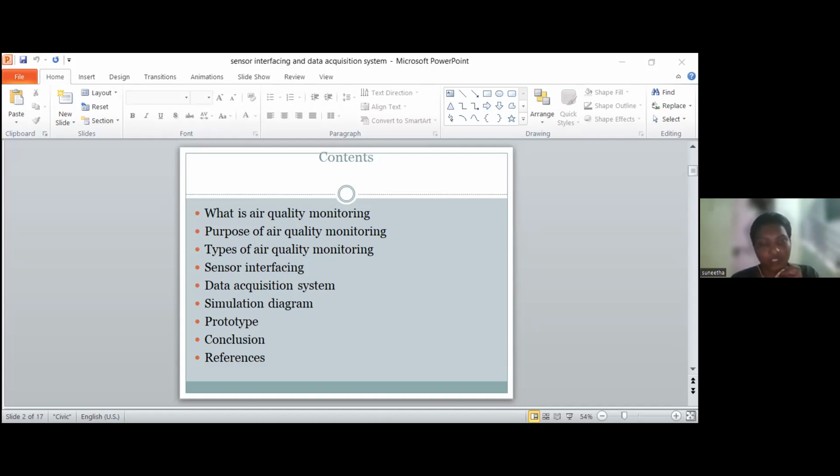The first one is, what is air quality monitoring? Air quality monitoring is nothing but continuously monitoring the pollution level in the air or atmosphere. For human beings or non-living things, air is the primary factor to lead a healthy life.